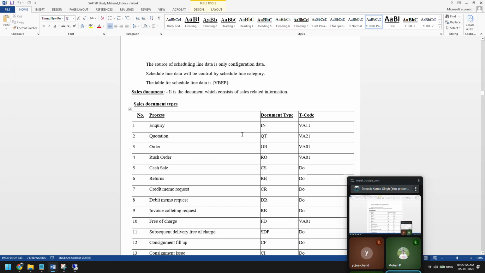So as I said, these are a few document types that you need to remember. Inquiry is IN, quotation is QT. The T codes are different. For inquiry we have VA11, for quotation we have VA21, for order we are using VA01. That's what we are using now. The rush order is also order only. Cash sale is also order. That's why the same T code will work.